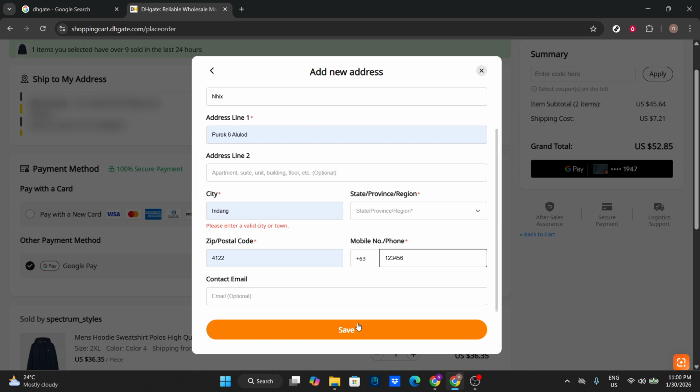Finally, click Save. You should now see your new address listed under Ship to My Address. Select it if needed, and you're ready to continue with checkout. That's it! Your shipping address on Dhgate is set up and ready for your next order.